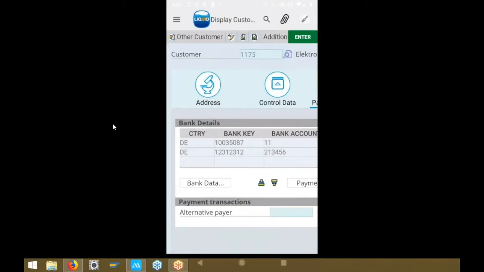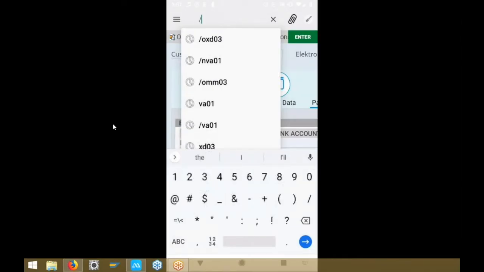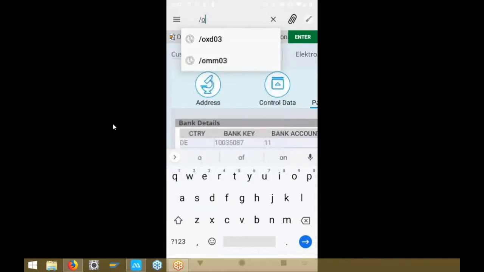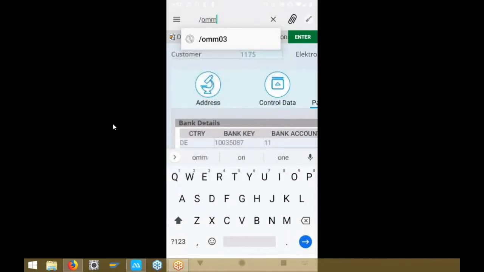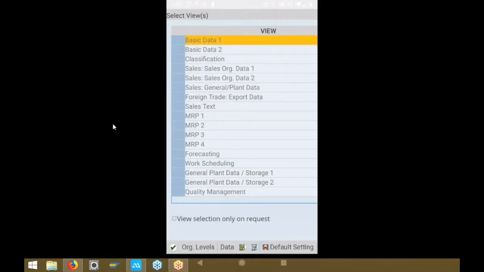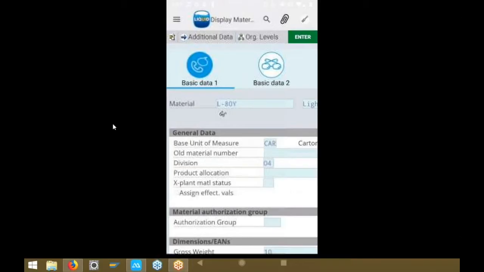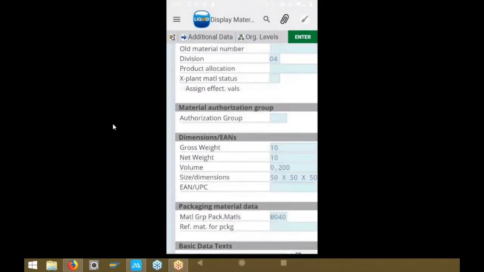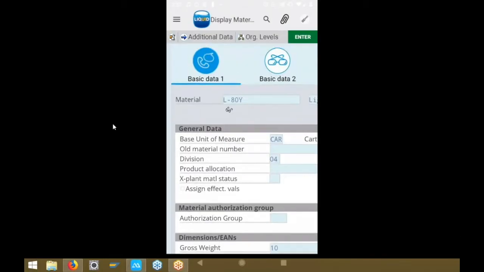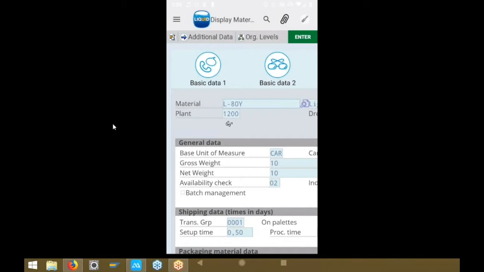So then I want to check material availability. So what I'll do here is pull up yet another session, OMM03, display material, and I will pull up basic data about my light bulbs. And here I can see things like product data. I can see things that have to do with pricing conditions. I can look at forecasting data, minimum order quantities, and so forth.